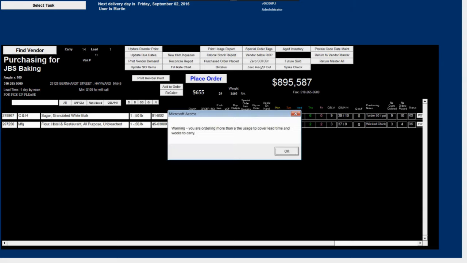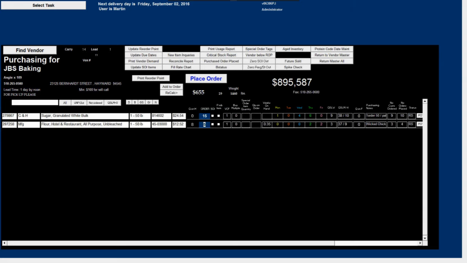So what happens here, we get a warning, you're ordering more than the usage. So it just gives you a warning that you're ordering maybe a little bit more. We sold 9 a month on an average, but last week we only sold 3, so for whatever reason the flour went down, so we bring our suggested order down a little bit. So now the PO, we have 8 on hand here plus 5 equals 13. It's still strong, but we brought it down. So this is going to be the PO that we're going to send.